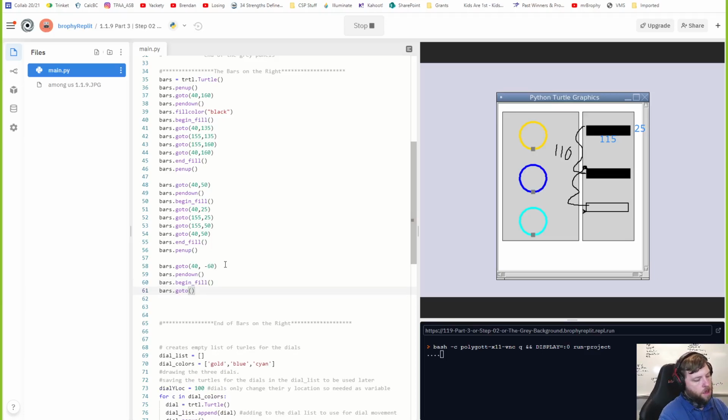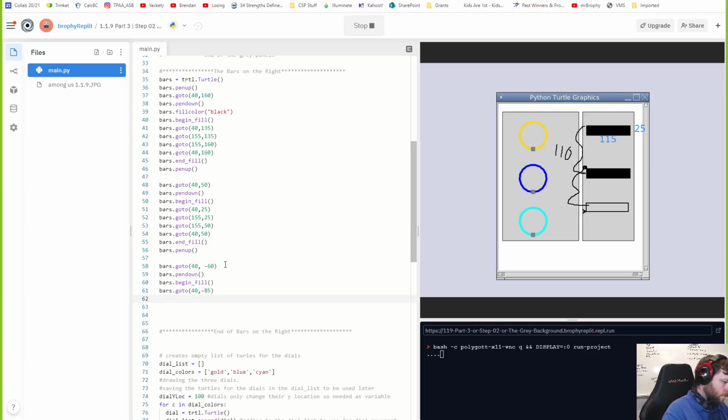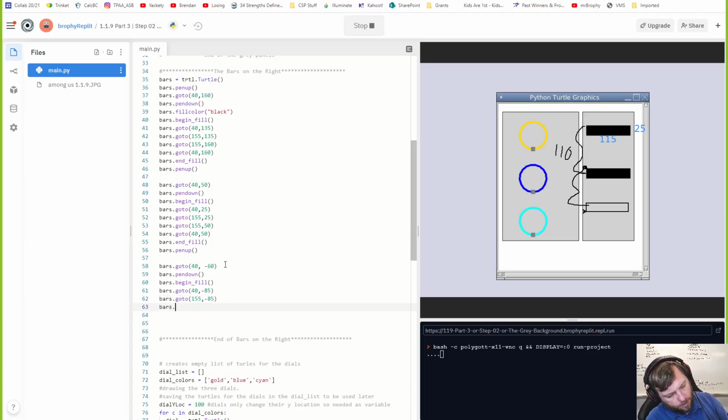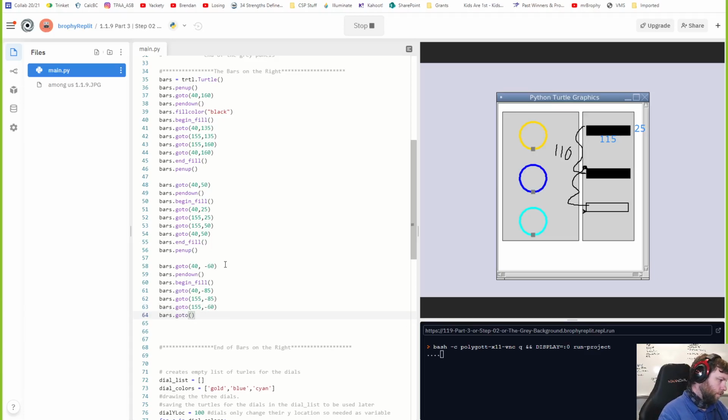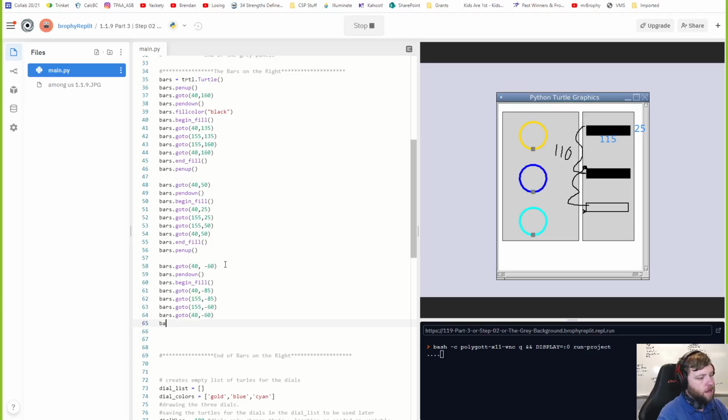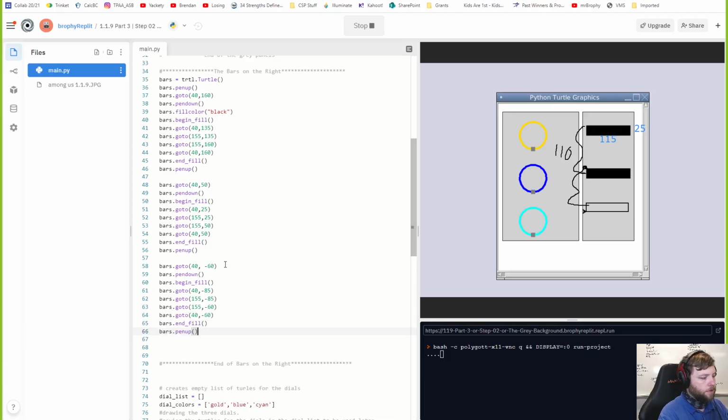Bars.goto. I'm going to go down 25 first. So 40, negative 85. Bars go to, got to go over 55, negative 85. Bars dot go to, want to go up 25, negative 60. Bars go to 40, negative 60. Dot end fill. Bars dot pen up, just in case.